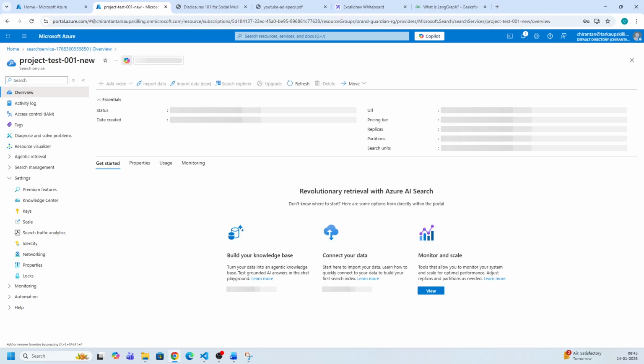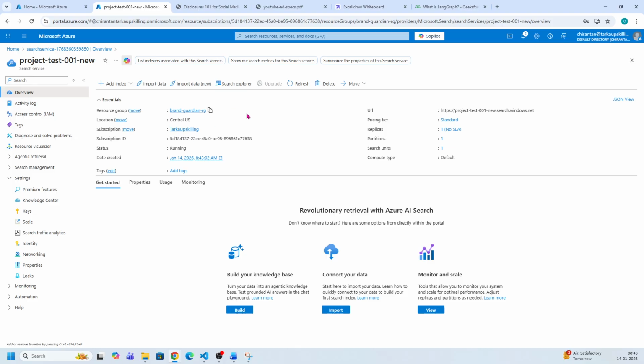Click on go to resource. Once you are on the resource overview page, you will find a lot of information with respect to your project. We are interested in two parts: the search endpoint and the search API key. It is simple.